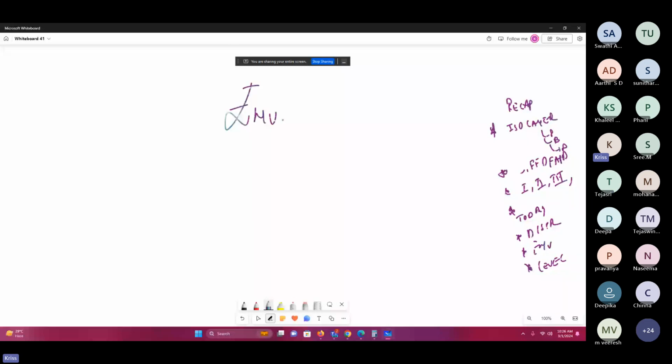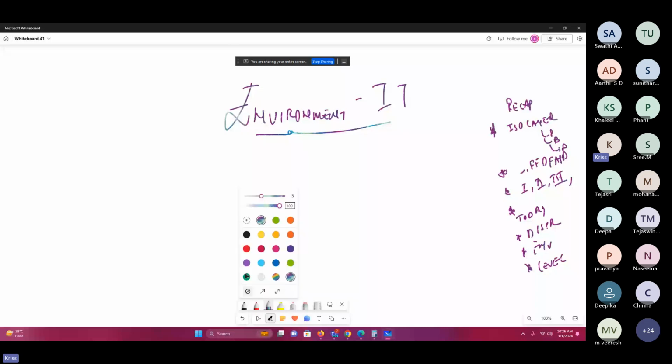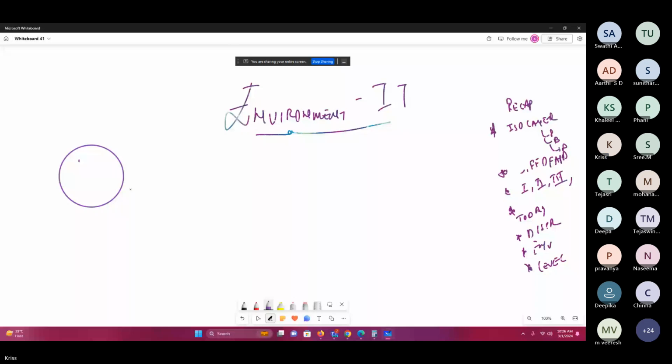Then we will be going for the environments. These are the different types of environments, specific to the IT industry. So when it comes to the IT industry, what are the default environments you will have? We will have a development environment, QA environment, staging environment, and production environment. These are the common environments you would have.